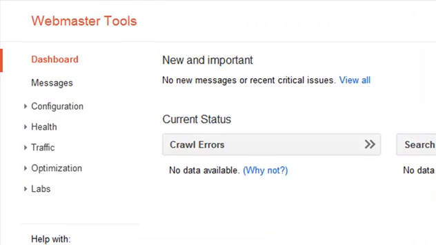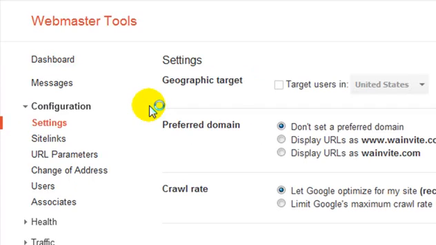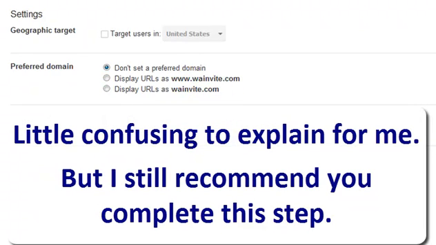So it's not really got any data because it doesn't really know anything about this website. So now under configuration, we have a settings link. And here we can set our preferred domain. Now with WordPress blogs, if you choose not to have www in the settings of your blog, and somebody enters www, it will redirect them to the correct URL. Now, if this was an HTML site, basically these are two different sites and Google can treat them as duplicate content. Now, I believe with WordPress, you don't really have to worry about this too much.